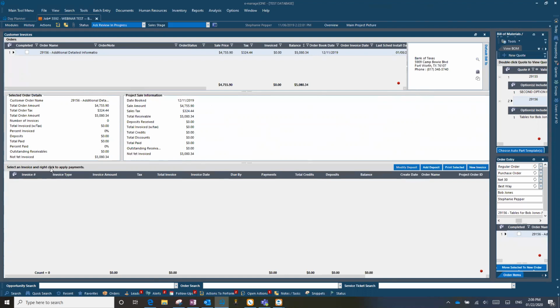So right here it says selected invoice and right click to apply payments. That's when we're going to apply payments. But over to the right, you're going to see your options here. Modify deposit, add deposit, print selected new invoice. So we're going to go with new invoice and then we'll talk about these buttons in a little bit.